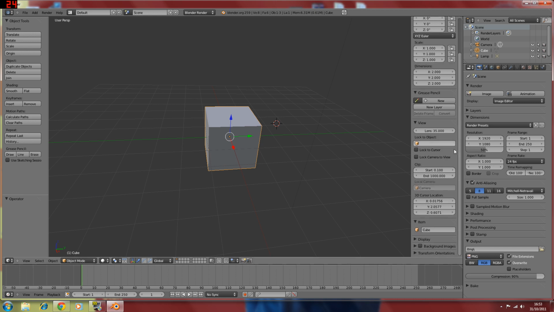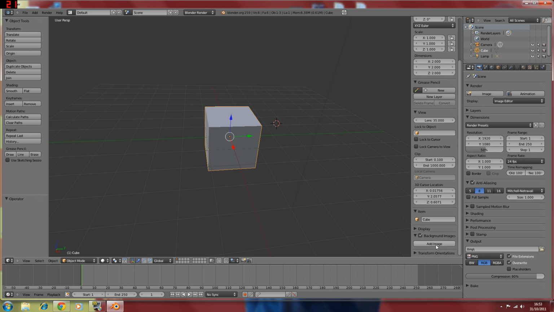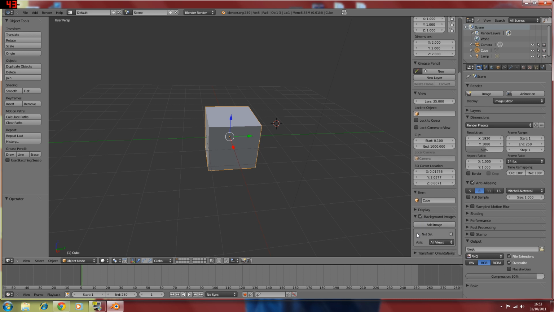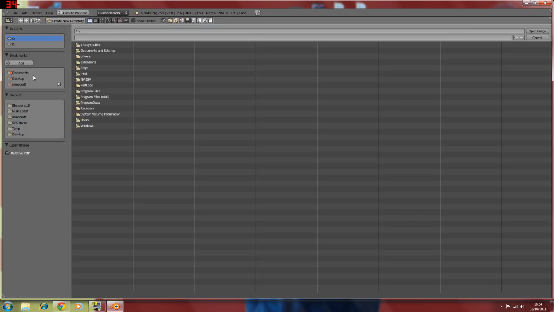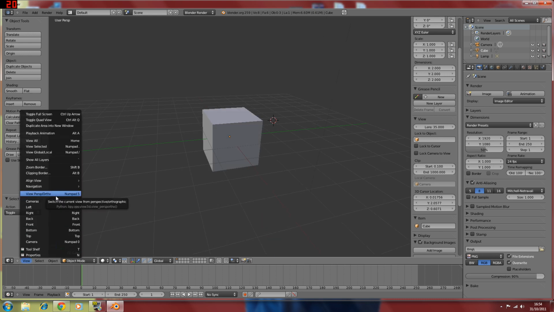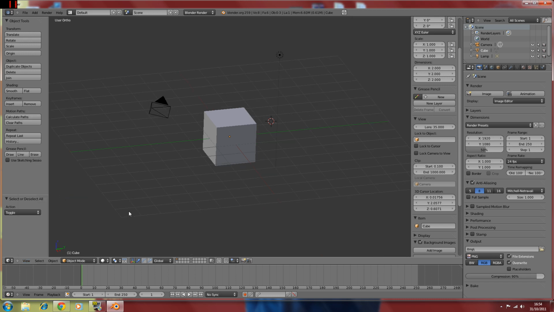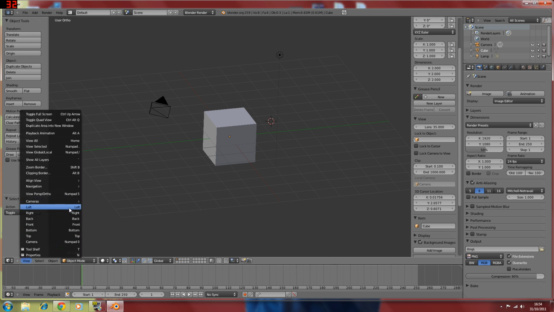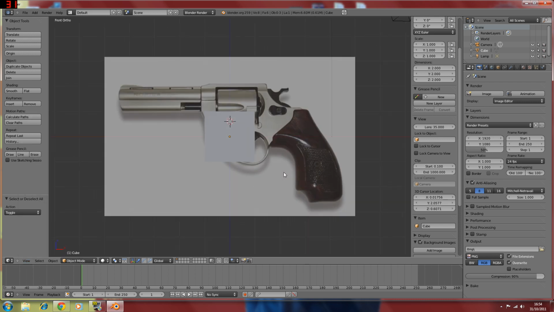Alright, nice. And then you want to press N to bring up this little side thing here. Scroll down to background images, press the little arrow. You want to tick the box, click add image, open, and then just find where you saved your picture. There we go. This is a bit that quite a lot of people struggle with. You need to be in orthographic view, which is also 5 on the numpad, and then you want front view. There we go.